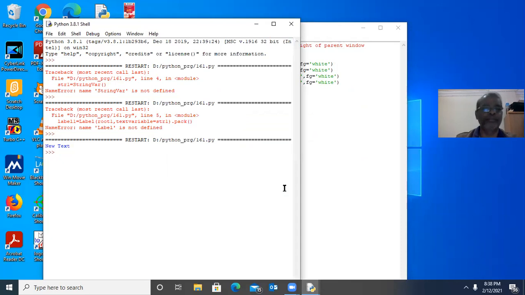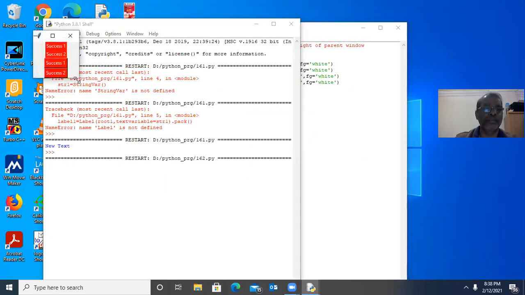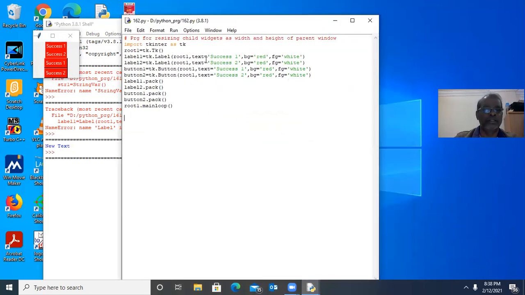You will see the output here. So see, now success 1, success 2, success 1, success 2. So here this is label 1 with the text success 1. Background color is red, foreground color is white. This is also a label, that is called label 2 with the text success 2, bg color, fg color. But this success 1 is a button. Success 1, same foreground, background color. This is also a button. So that is what we learned previously, nothing to worry about, other than background and foreground.